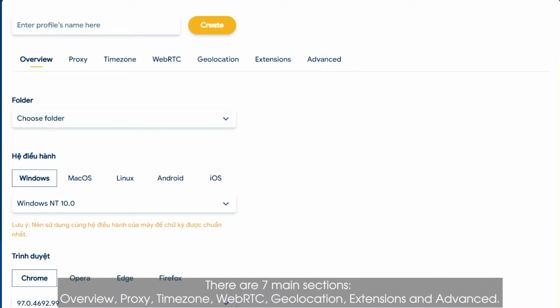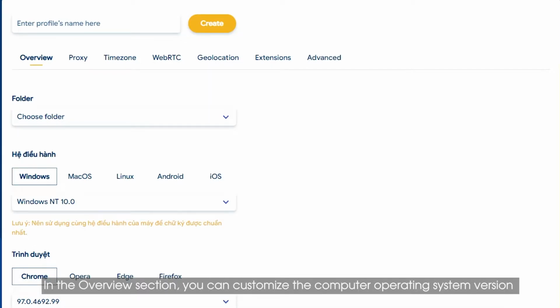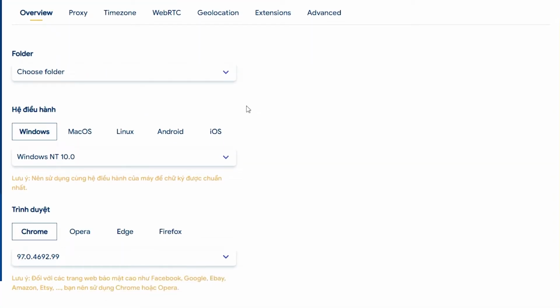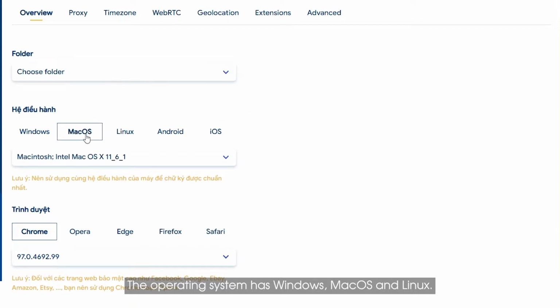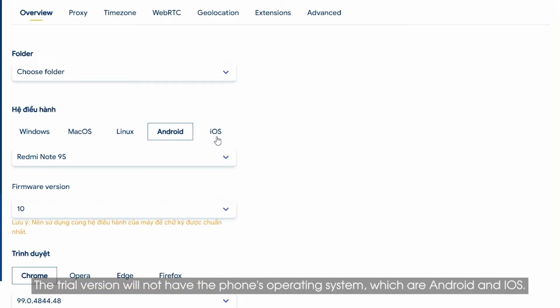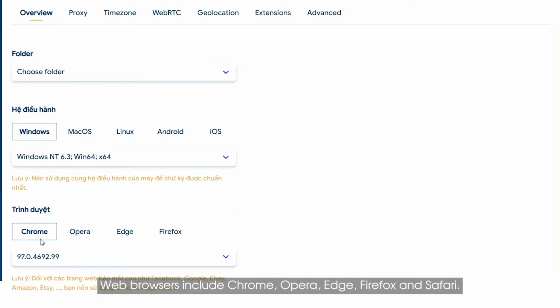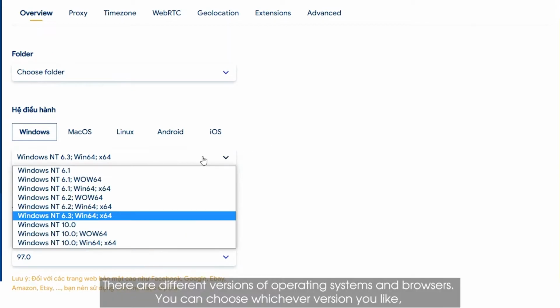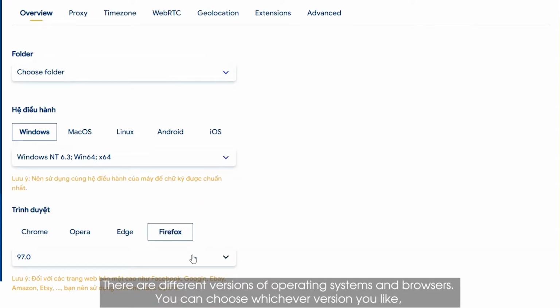There are 7 main sections: Overview, Proxy, Time Zone, WebRTC, Geolocation, Extensions, and Advanced. In the Overview section, you can customize the computer operating system version and browser information in 2 sections: Operating System and Browser. The operating system has Windows, macOS, and Linux. The trial version will not have the phone's operating system, which are Android and iOS. Web browsers include Chrome, Opera, Edge, Firefox, and Safari. There are different versions of operating systems and browsers. You can choose whichever version you like.